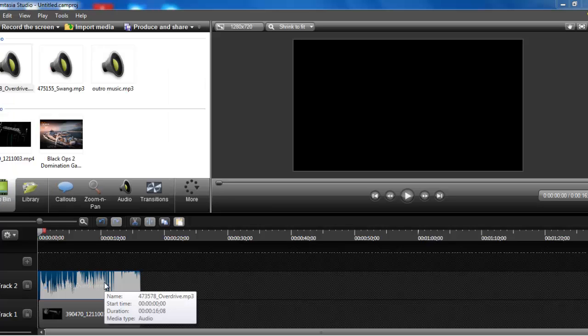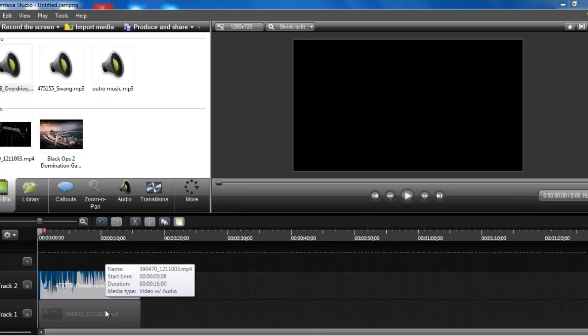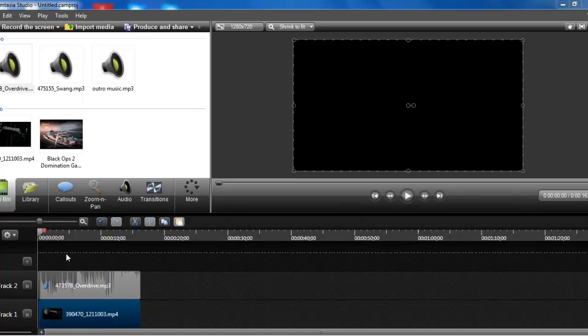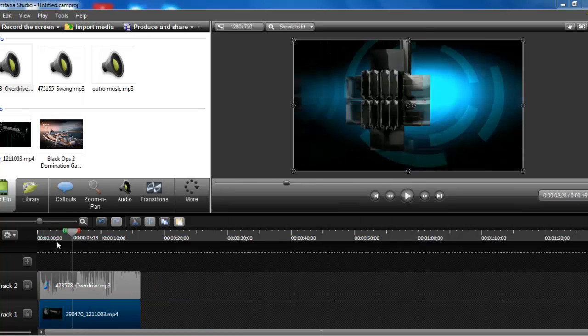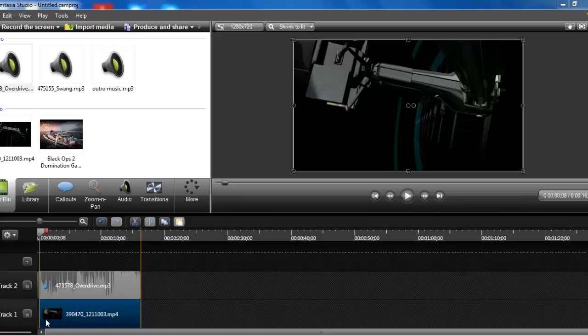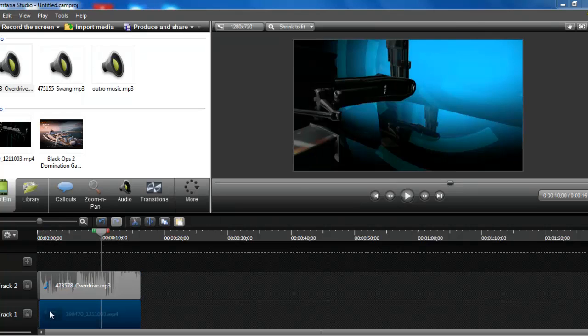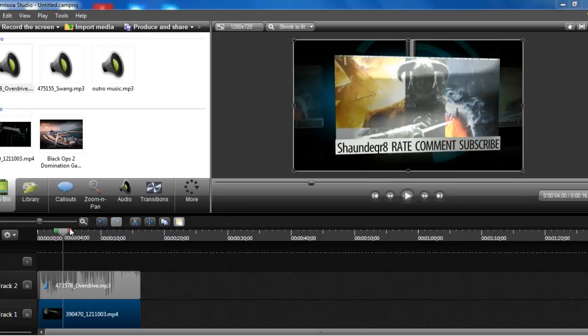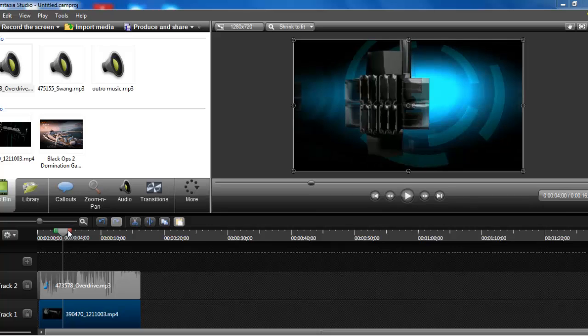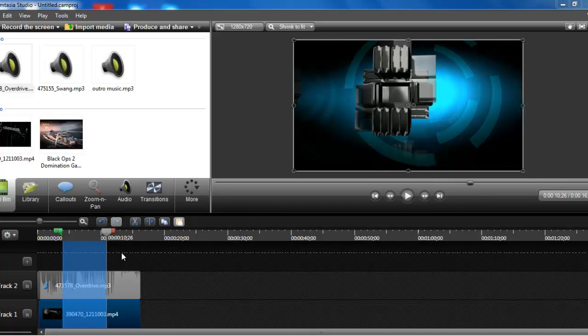So anyways, let's get on with the how-to. What you're gonna want to do is, you have the clip, and you just select the area you want. If you want to add in a slow motion effect from, like, here to here, you can click split, which is S.